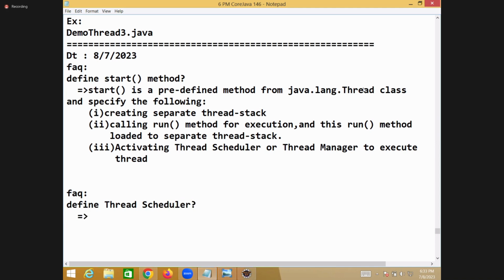Define thread scheduler. Right, look here. Thread scheduler is an inbuilt, predefined threading algorithm used to control and manage thread executions. It will do the work. Whenever the start method is activated from the library, a short program will be running, and where it runs means the program will be attached with the execution engine.